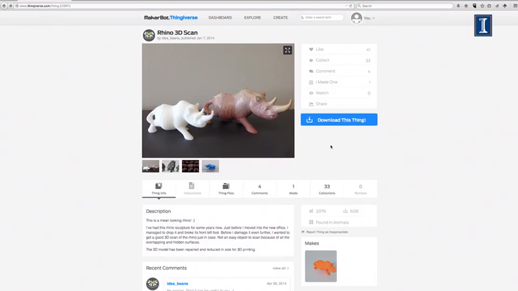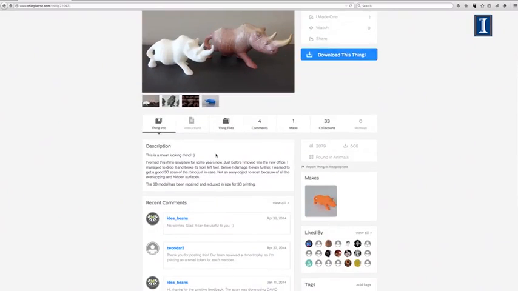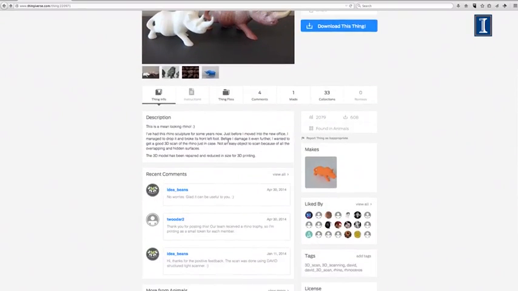Also, in addition to that, please take a look at the description. Now, the items vary in terms of their descriptions, but see how the product is described. And you might find some interesting background information.